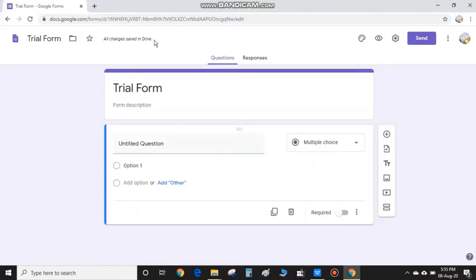And one thing, if you notice here, you can see every change made to your form is directly saved into your Google Drive. So now let's see the basics and settings of the form. After renaming your form, you can move here to the settings menu. Here you can configure the settings of your form. By clicking it once, you'll enter the settings menu.